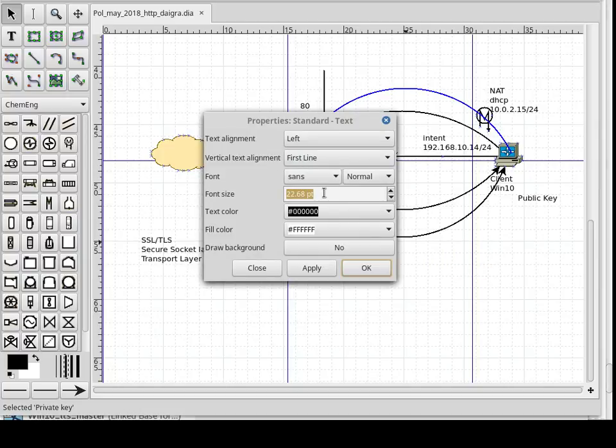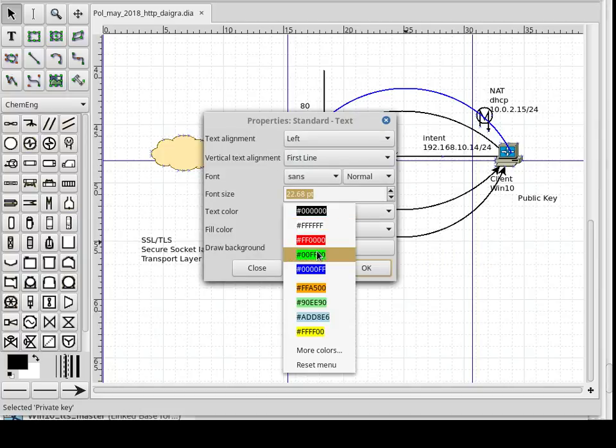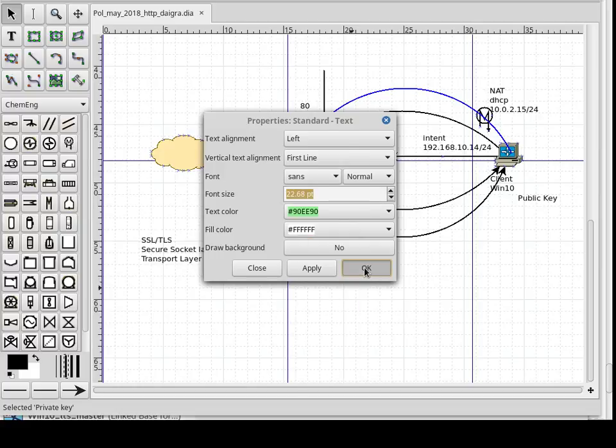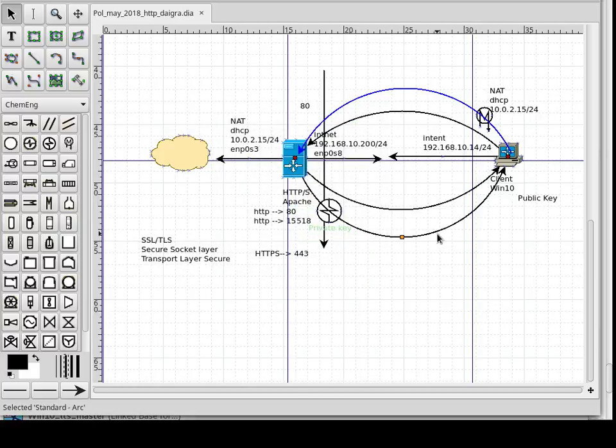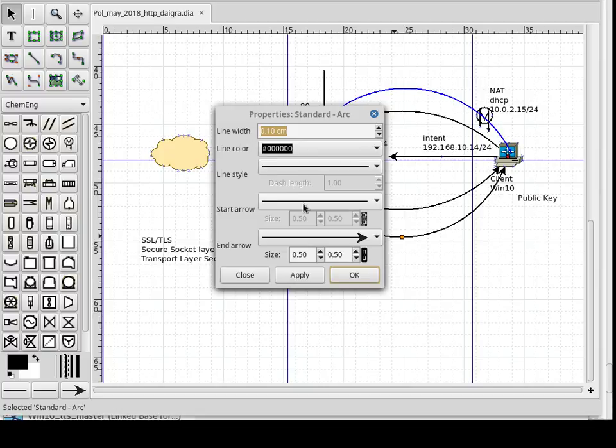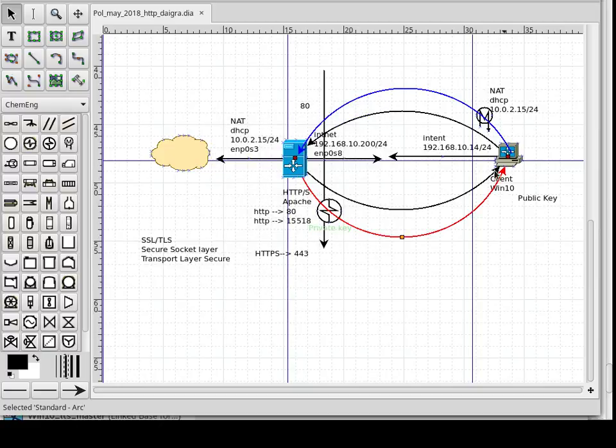Let me change here the color. Well, let's put another color here. Not here. Here. Where is the color?